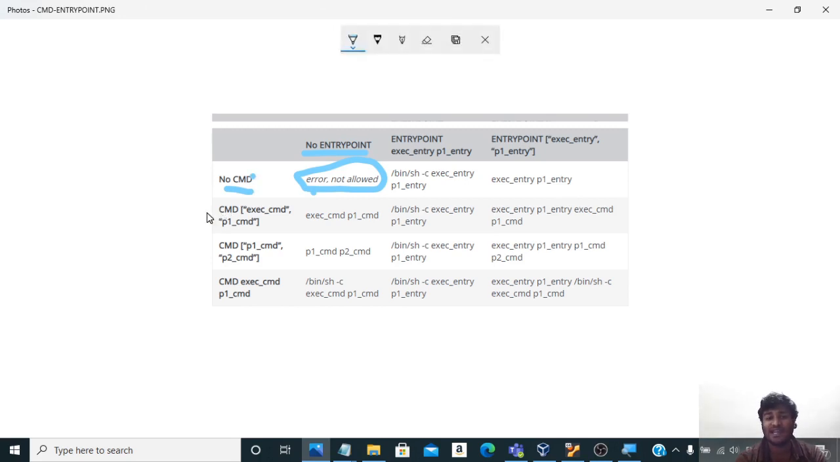Now, what if both CMD and entry point statements are present? How will the system take it? So there are two parts for any entry point. One is the command, I will just say C, and second is the options or the arguments which are given to this command. If both entry point and CMD are present, the command is always picked up from entry point. If both of them are present, options are always consolidated together and put up together.